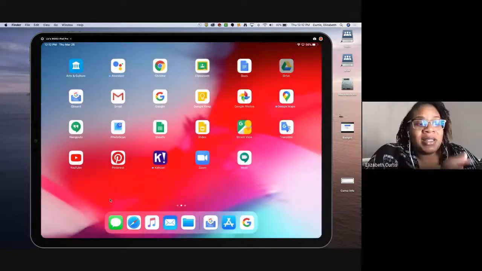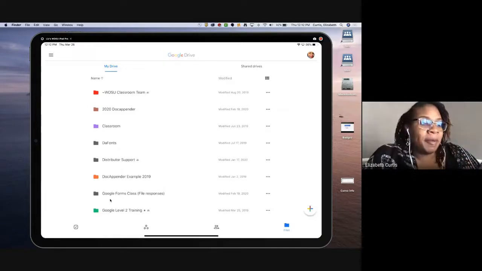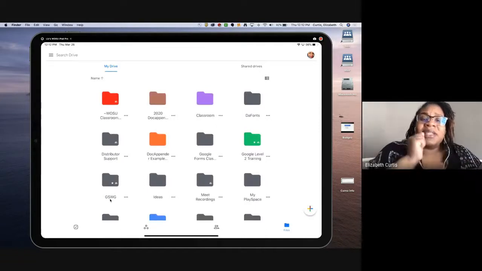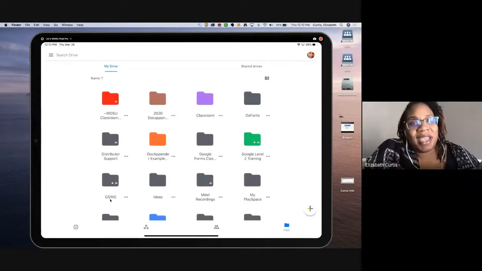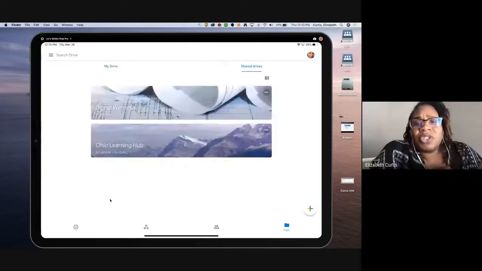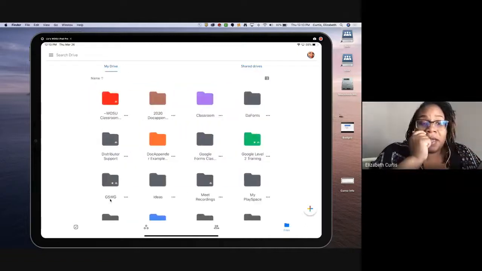And so let's take a look into the app. And again, just to show you how they are pretty similar. Right now I'm in the list view. I can still change that to the grid view. And I like that a little better because I do like to see my colors because I have some of my folders color coded. And then of course you can see your shared drives. And so that is why that files is blue because it's showing me all of the files on my drive.